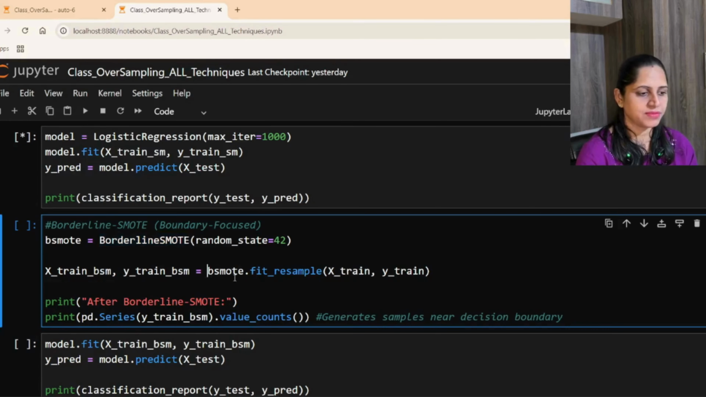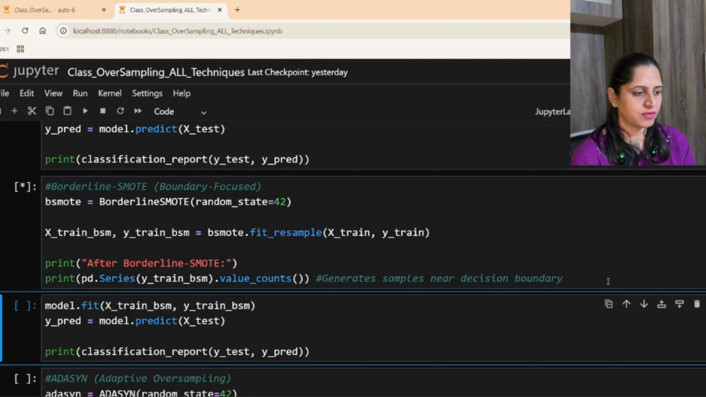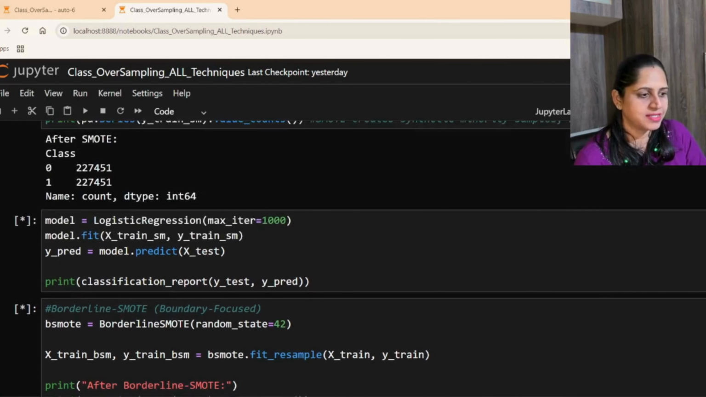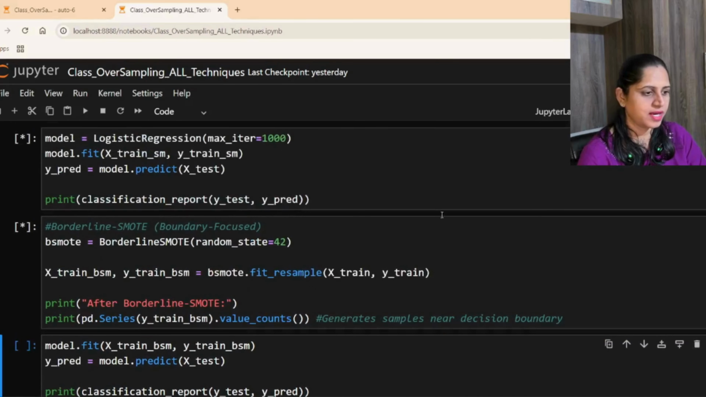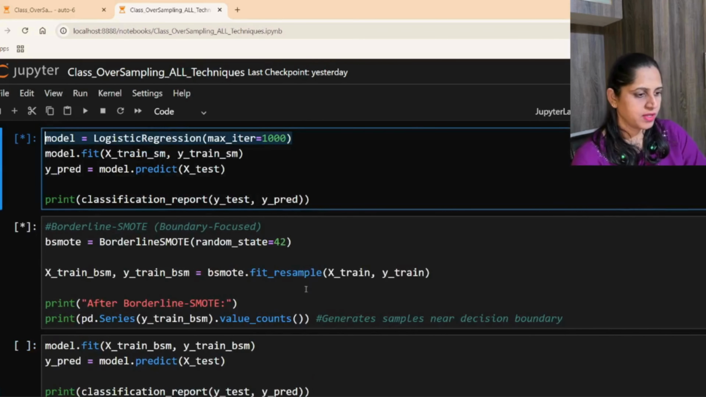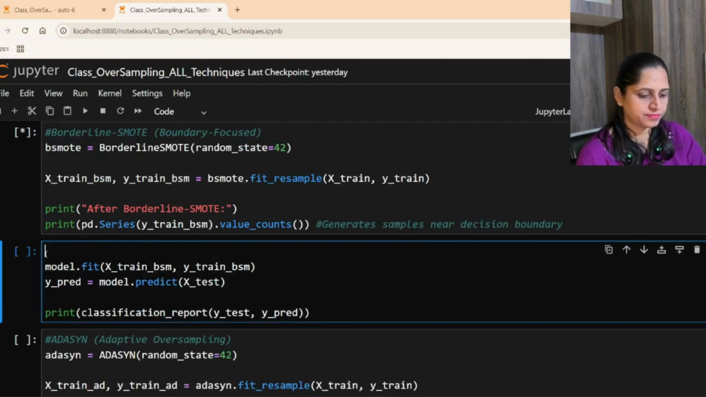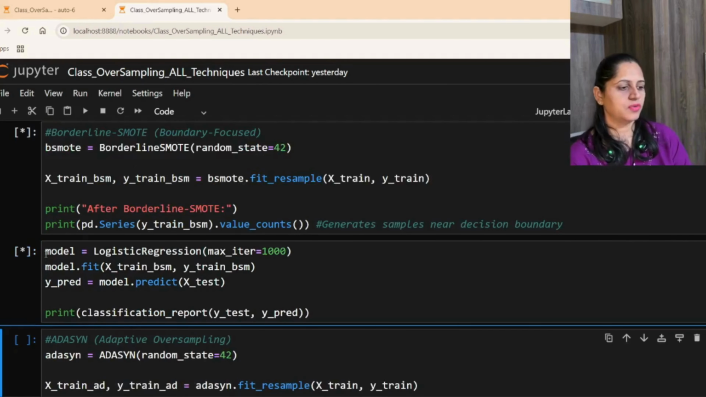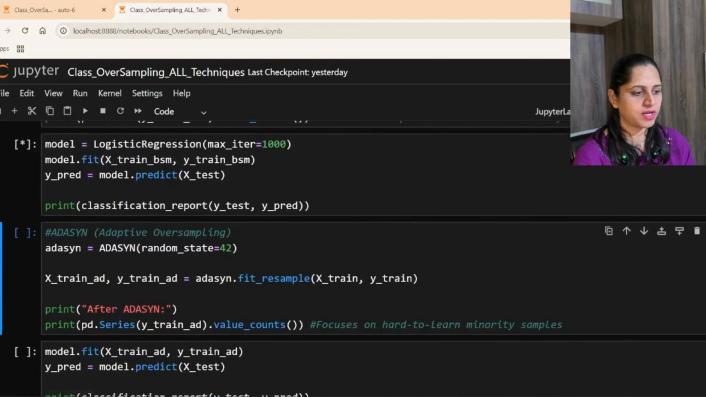I'm just going ahead and doing fit and resample. Then it is generating my data, and if I go ahead and get my value counts, it should give me the output, but it takes time. Okay, so let's go ahead and get our model trained. But before that, I need to take my logistic regression and train it. Then we will get the classification report for my borderline-smote.